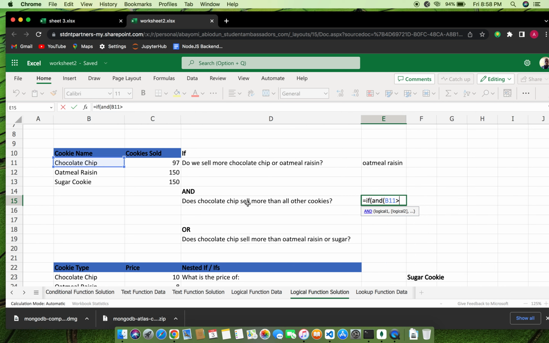So now, does chocolate chip sell more than all other cookies? Can we see now? The if statement is just talking about whether we sell more chocolate chips or oatmeal raisin. It specifies chocolate chips or oatmeal raisin. But when it comes to AND, the question is, does chocolate chips sell more than all others? That is not specified.